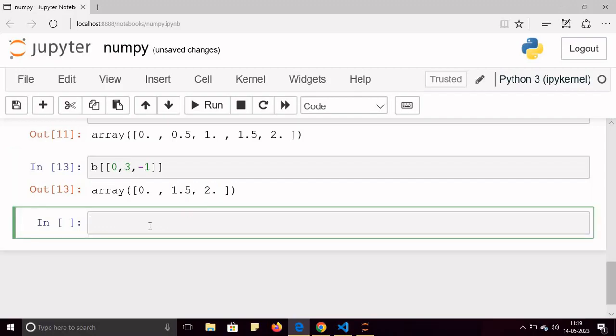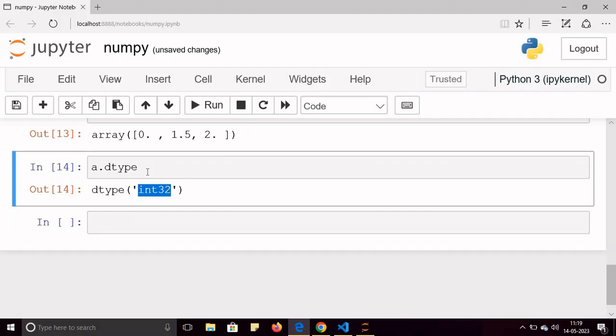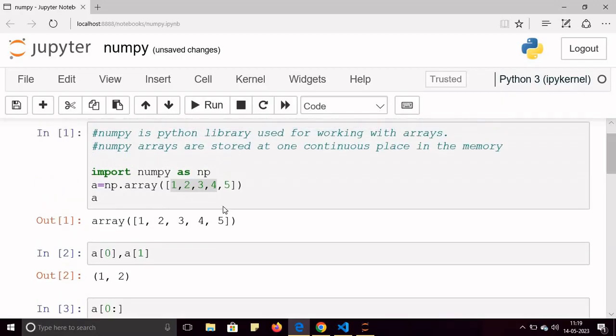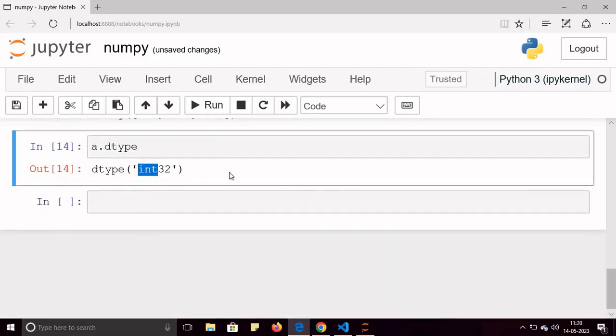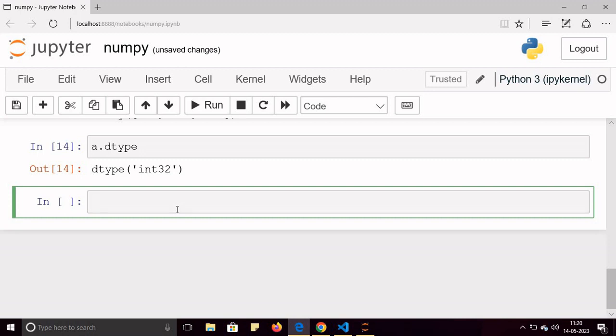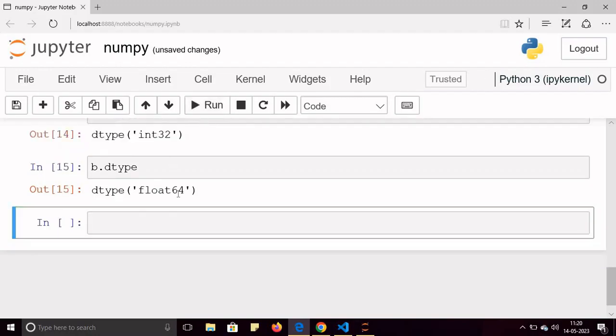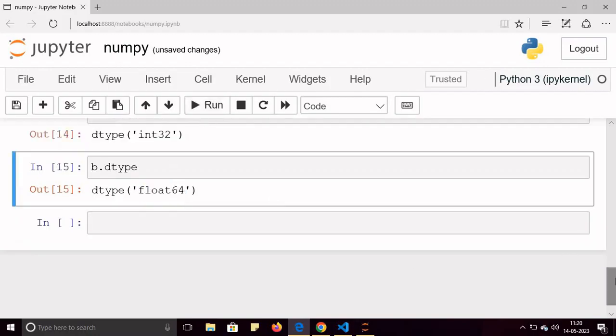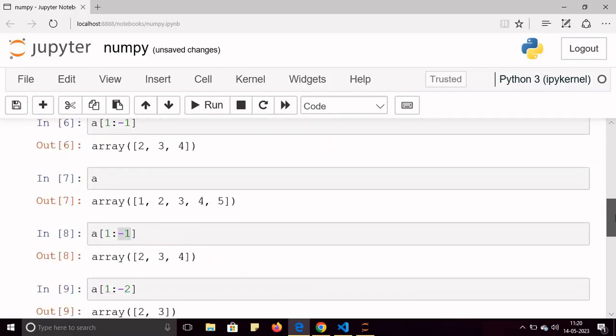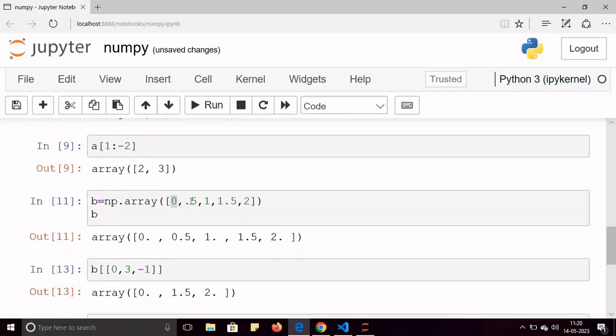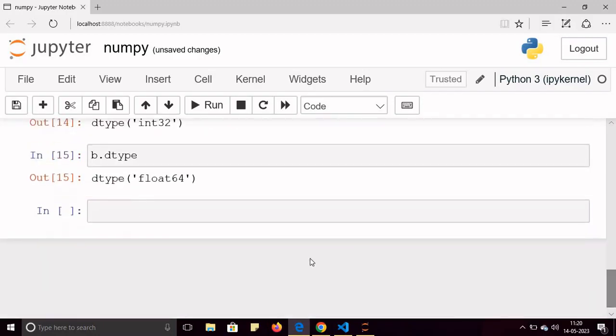And similarly you can print the data type of the array. For that you will use .dtype. So a.dtype is of integer type because I have used only integer values in it. And if I print the data type of b, b.dtype, and run this, it will show you the data type as float, because the b array has float values as well. So it's very simple.